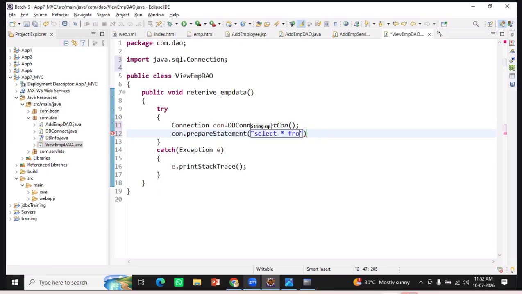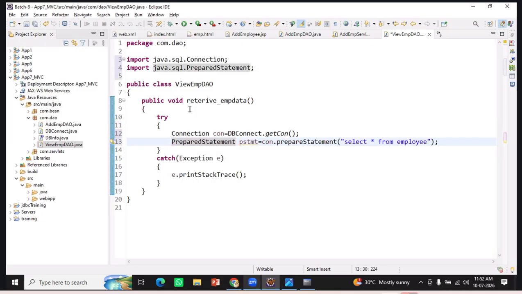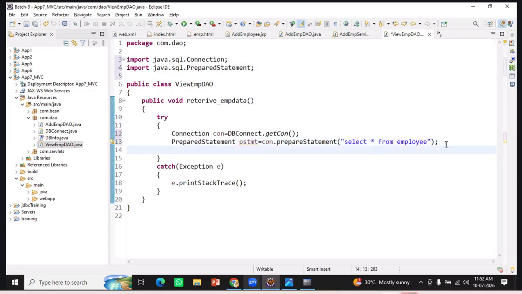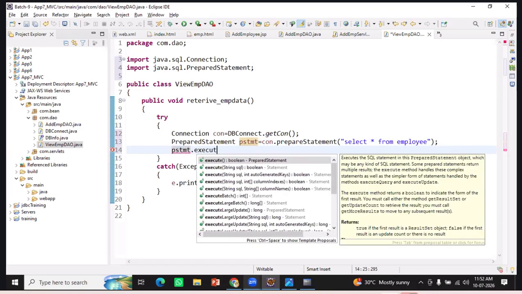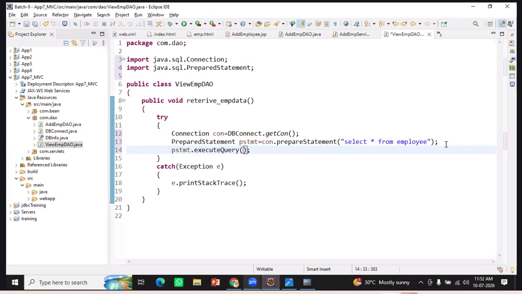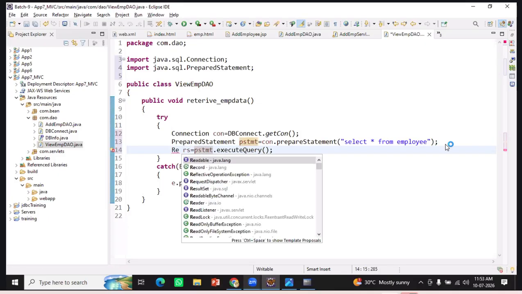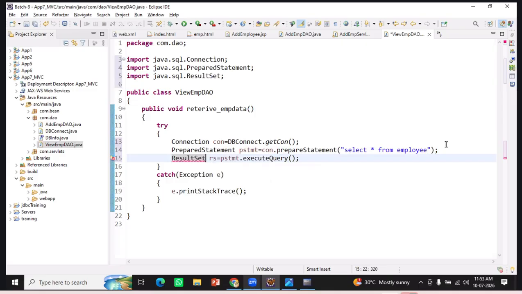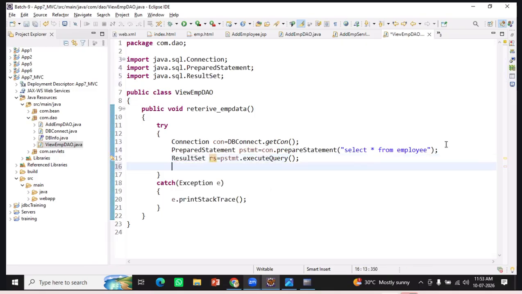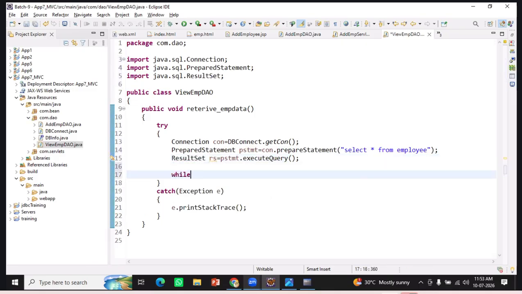SELECT star FROM employee. Equal to prepared statement, I'm just going to write it like this. Okay, done. Now please tell me what comes after that: pstmt.execute equal to ResultSet rs. After that, while rs.next.